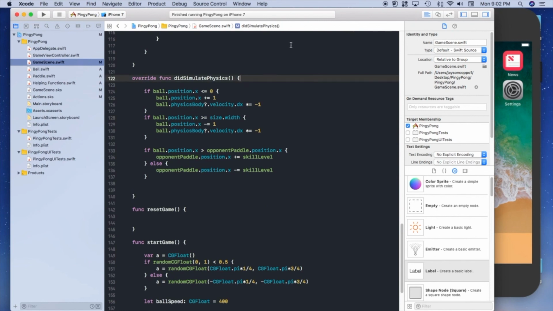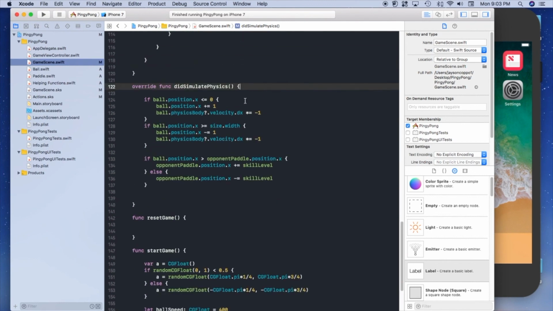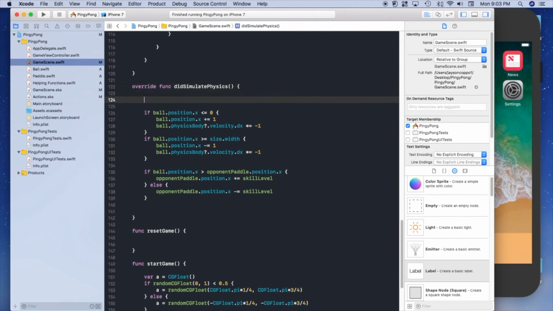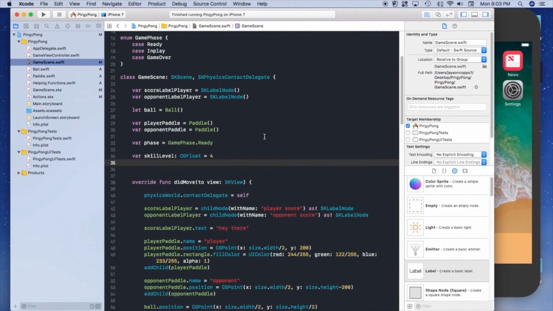In didSimulatePhysics, because this happens every frame, it is important. What we do need is to be able to score a point. Scoring. Let's go ahead and make our score properties.